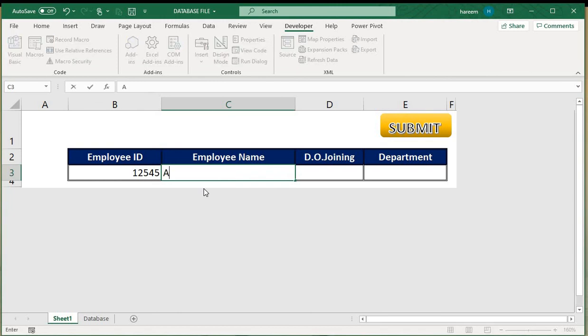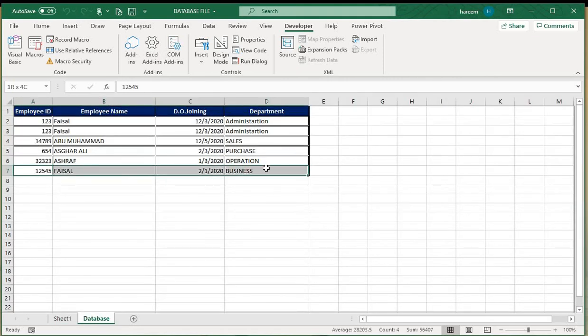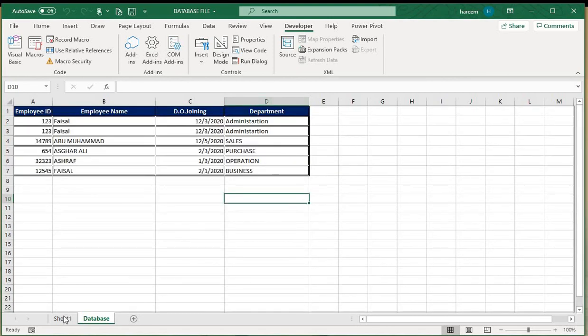I'll show you one last example. Just click submit, and you can see the data is coming automatically here. So in that way you can create millions of rows in the database.